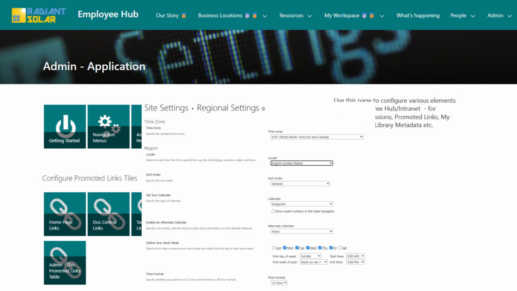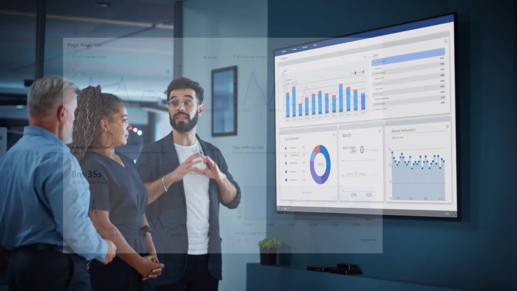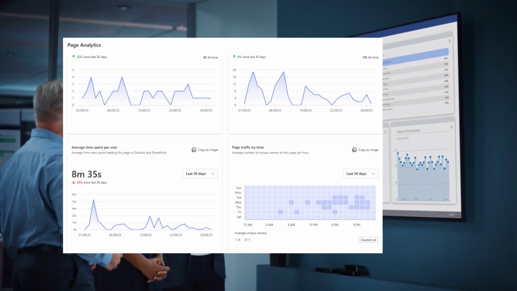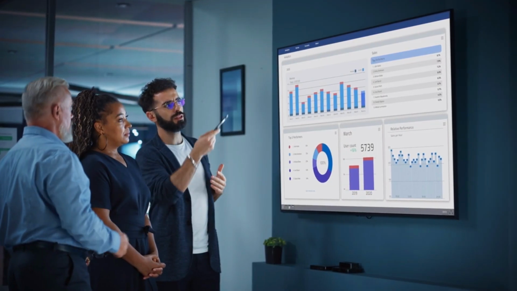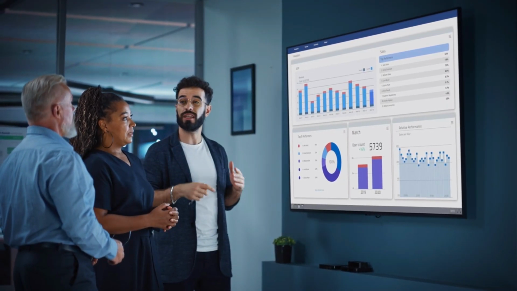Need to adjust the regional settings? Click and go. And if you were wondering how to configure the tiles on our promoted links web part that appears across the site, these are all available at the click of a button on the application admin page. Tiles on the admin site can link to native SharePoint or jump out to third-party analytics tools, so you can see at a glance how your Employee Hub is performing, which pages are getting the most attention and which documents are being accessed most frequently.